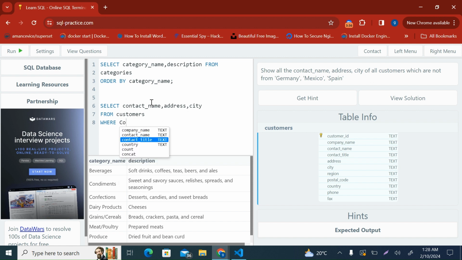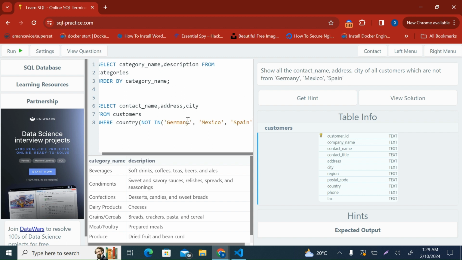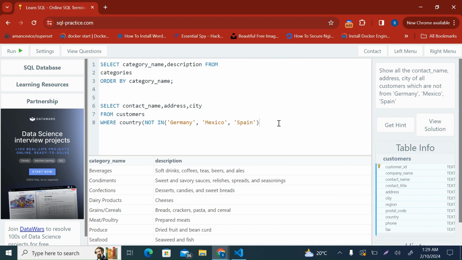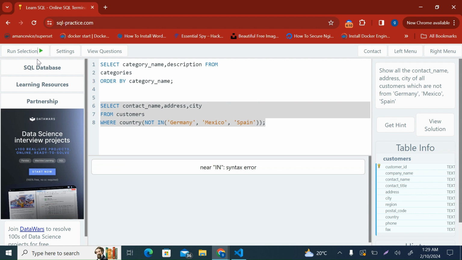Either we can use not in and then we put in what is needed there. I think it should be not in, and then which are the countries? Germany. I think this should be correct. Let's minimize these again. Hope, guys, you try these out before you look at my solution. So let's see. Run selection.